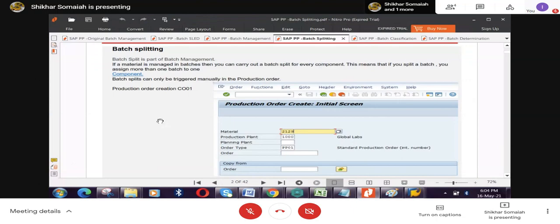Batch splitting. What is this? Batch split is a part of batch management. If the material is managed in batches, then you can carry out the batch split for every component. This means that if you split the batch, you assign more than one batch to one component. The batch split can only be triggered manually in the production order.